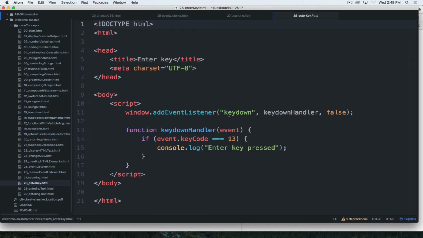Besides the click event, we can listen for the keydown event. Notice keydown is all lowercase letters. There's no camel casing going on. I would say 80% of the time I type in keydown, I automatically camel case it because it's two words strung together, and then I wonder why my code is broken.